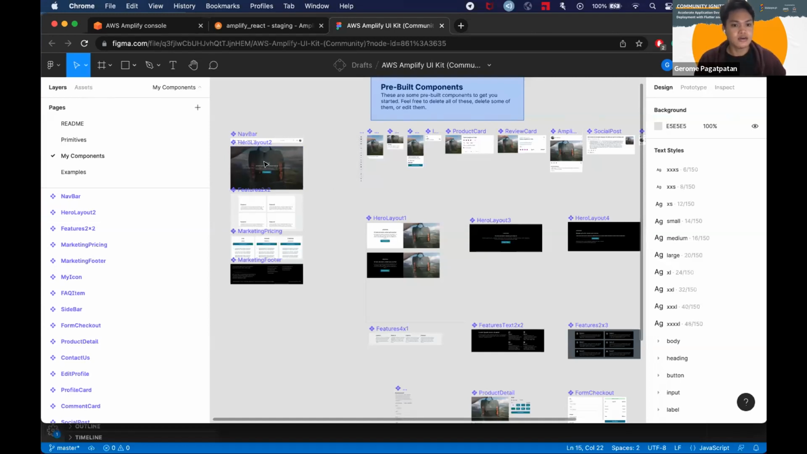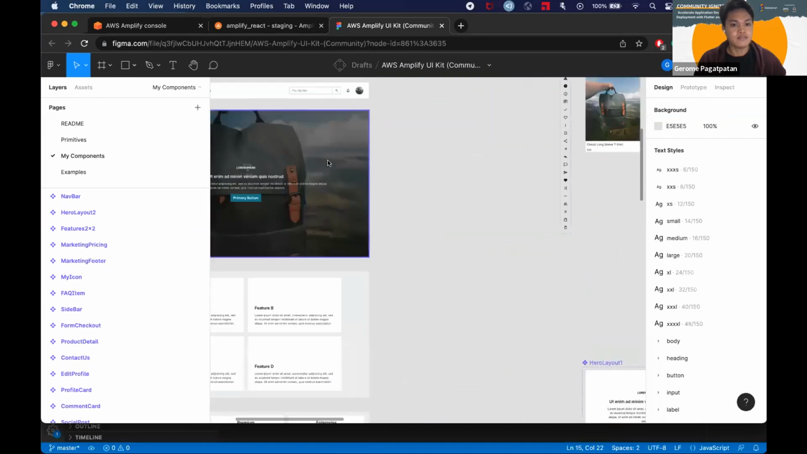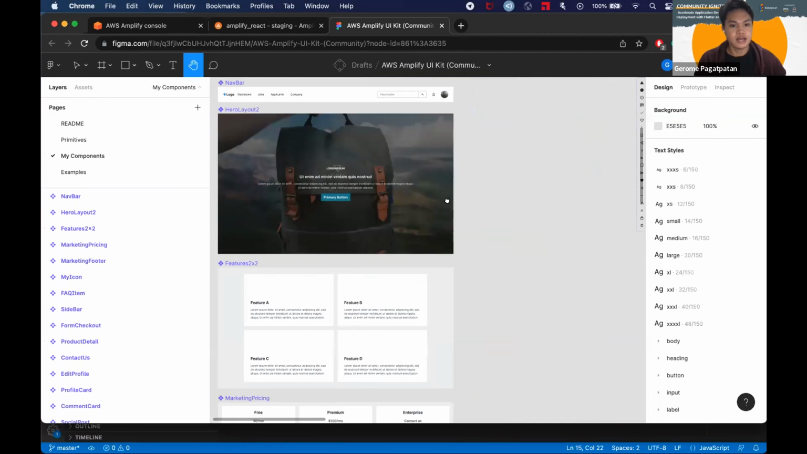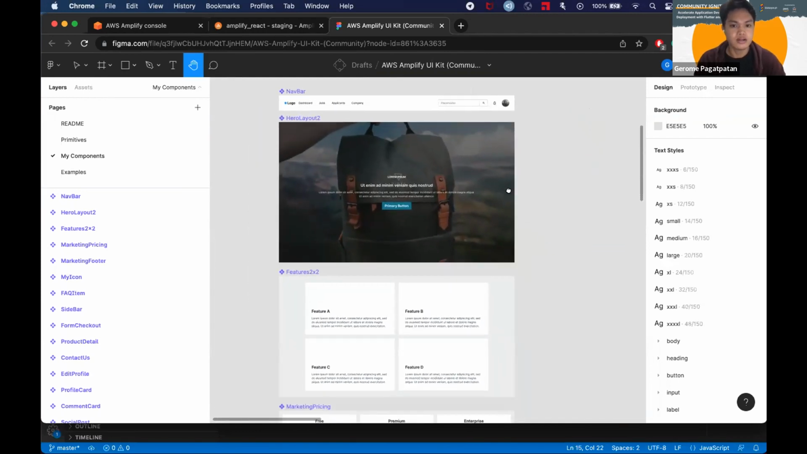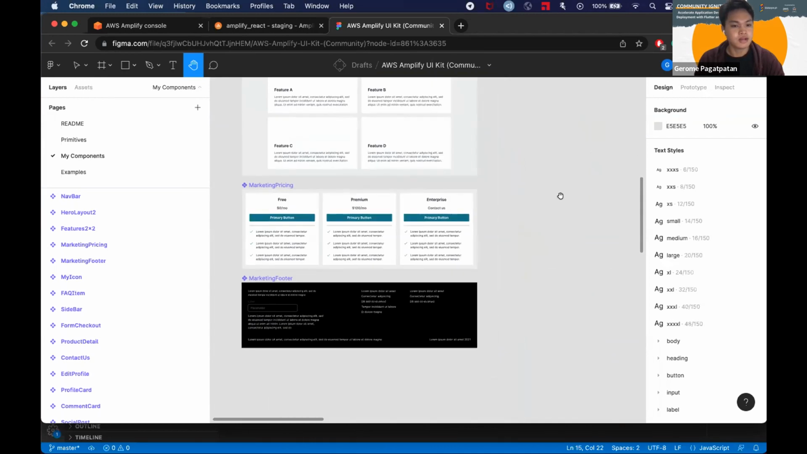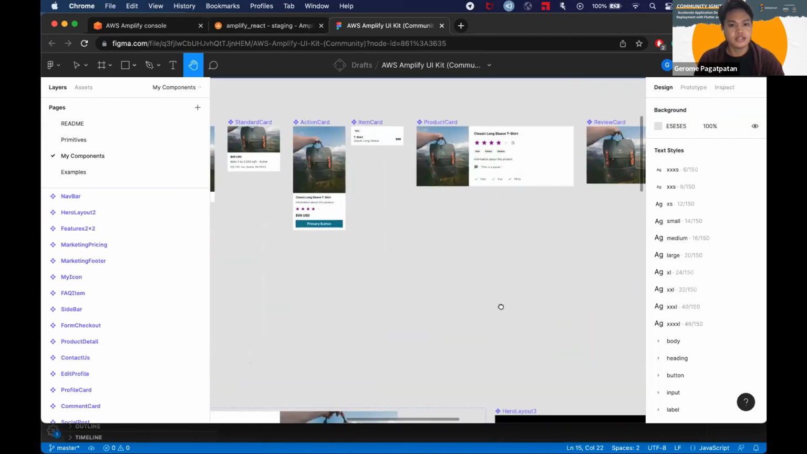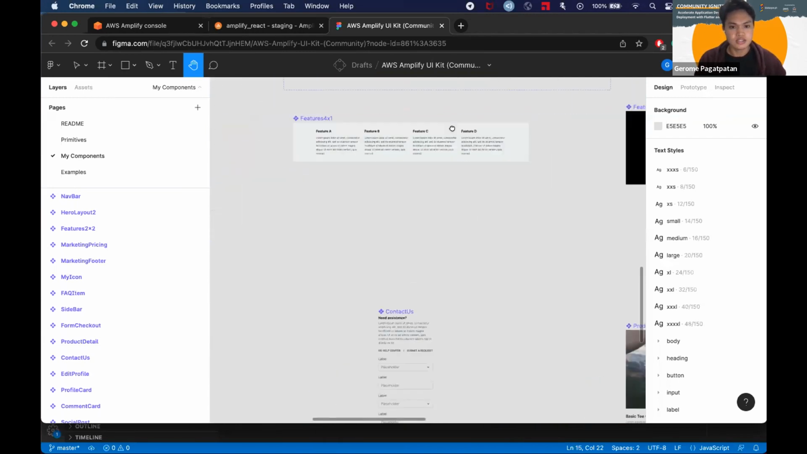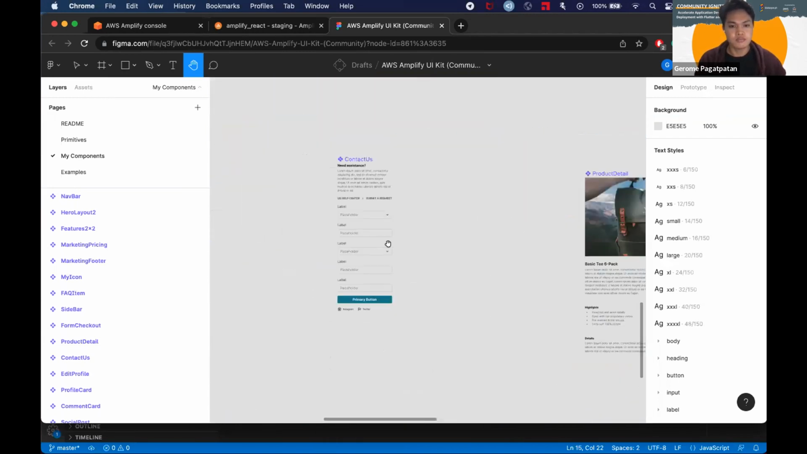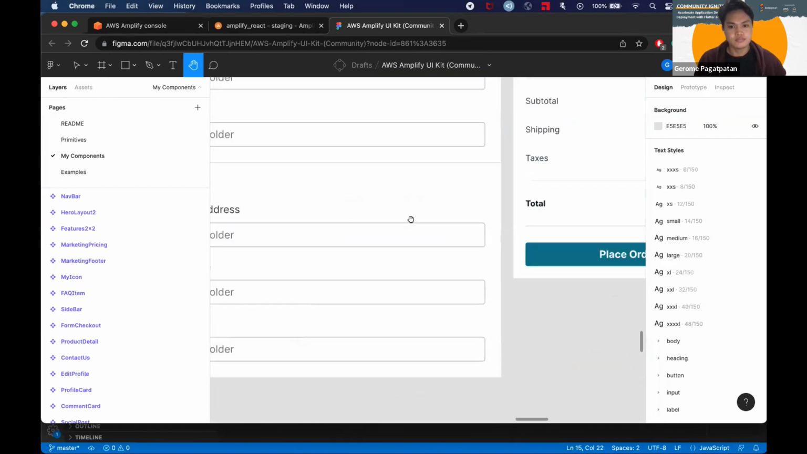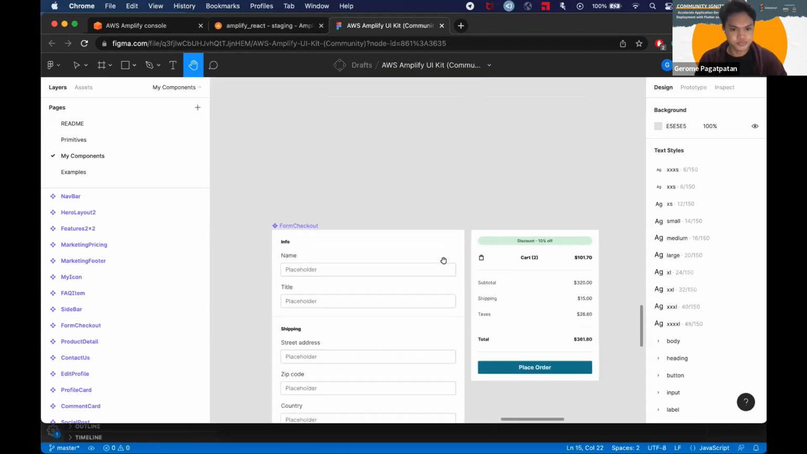So for this, ito yung provided na template ng AWS. You can see here, we have a navbar, a body, a hero layout, yung features niya, marketing, pricing, footer, and then iba rin tayong cards. Next, may forms din tayo, and then form ng checkout.